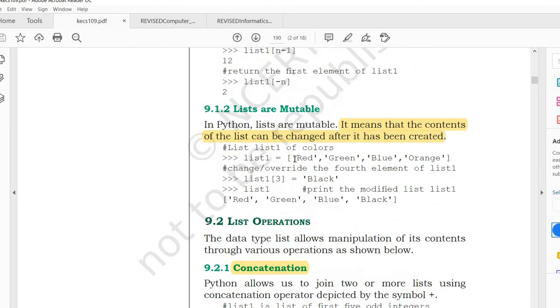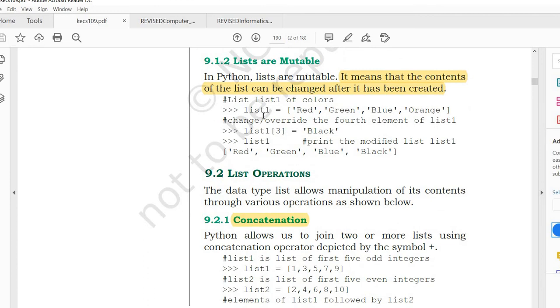Next, we already discussed the concept of mutable. Mutable means the contents of the list can be changed or altered at any time. So I can show you one example of how we can change an element. list1 = ['red', 'green', 'blue', 'orange']. This is a list of strings: red, green, blue and orange.